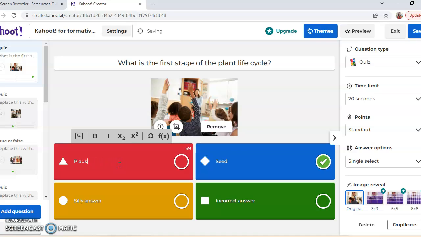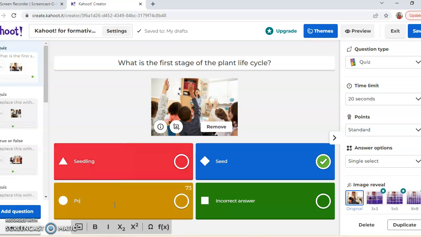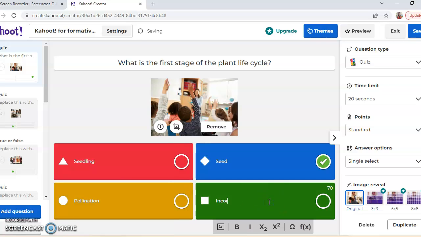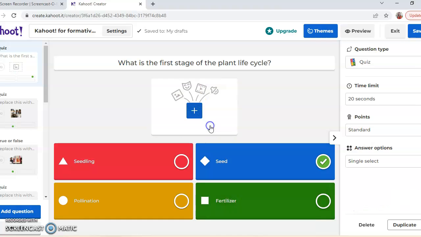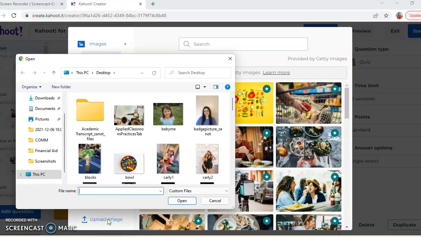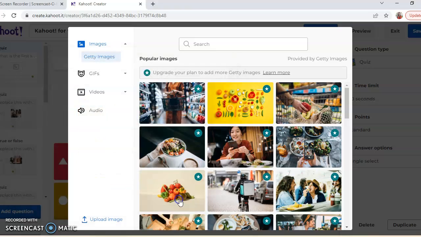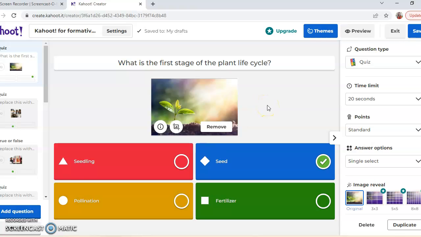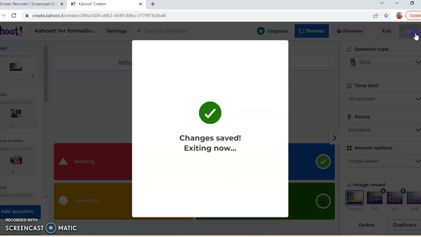And then I'll fill in the other three with incorrect answers. So seedling, maybe pollination, and we'll say fertilizer. And you can also choose a picture to go along with your question. So I already have one saved, so I'm going to upload one. Okay, and then I'm going to go ahead and hit save.